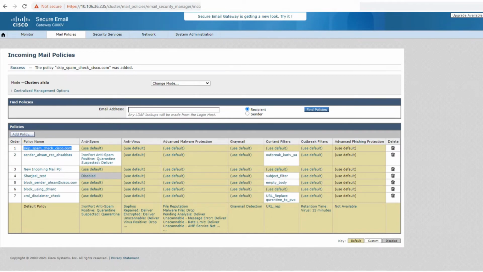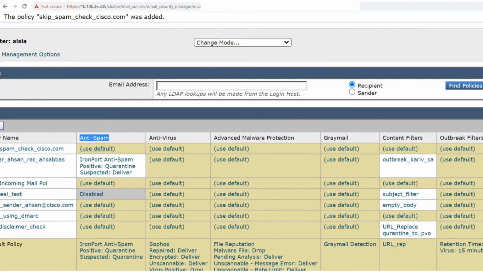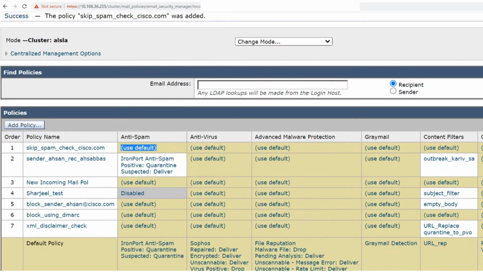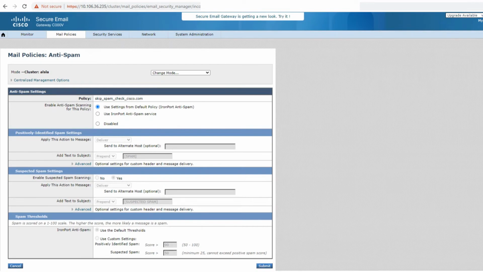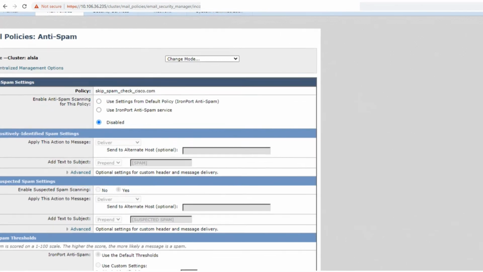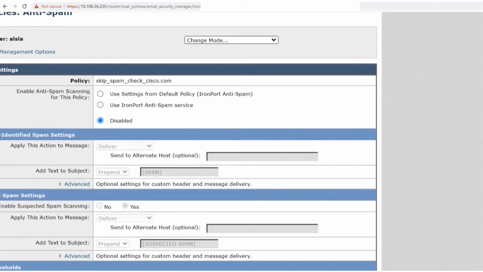How do we skip spam check for cisco.com, which you see right here? Right now it's actually using use default. Under anti-spam here, you see use default. And what is the default? The default is this, as you can see under default policy. So I don't want to use that. I want to skip the spam check for this. So I click on this use default and I say disabled. This option right here, disabled.